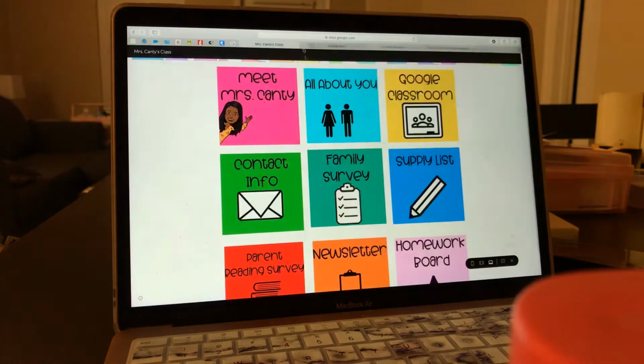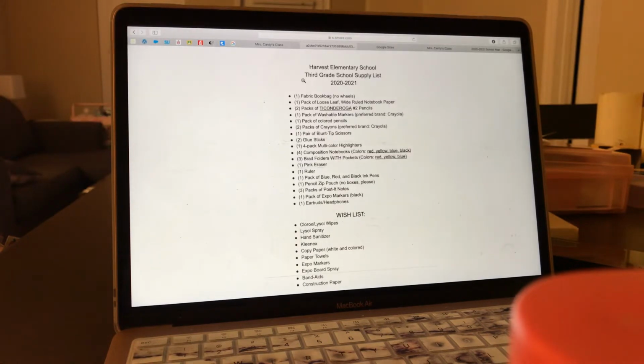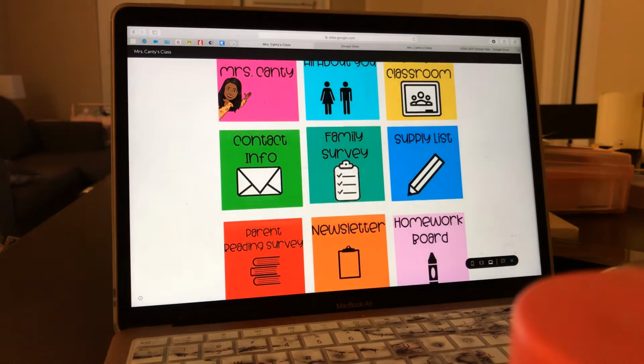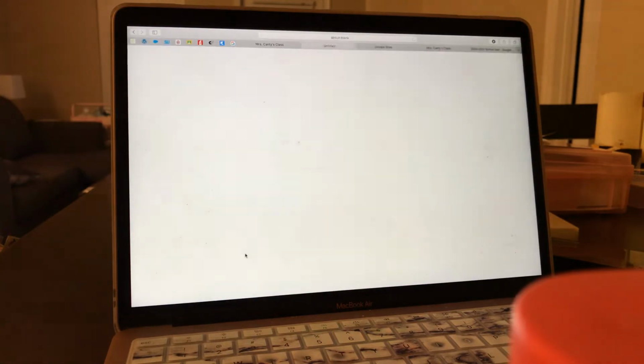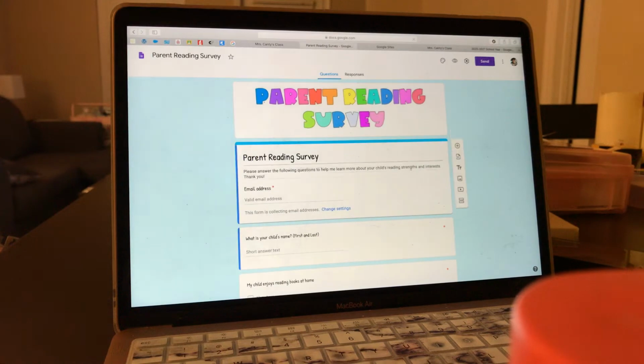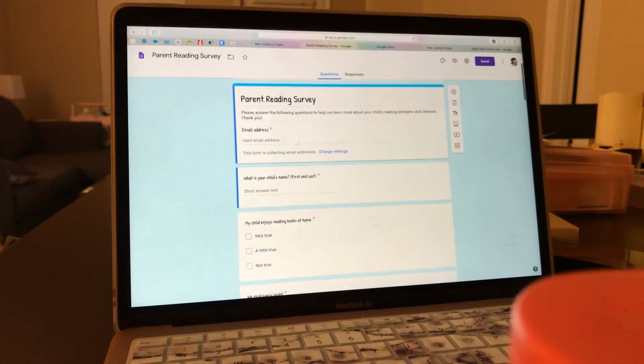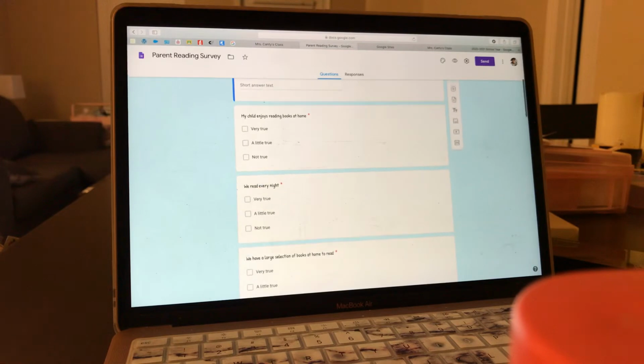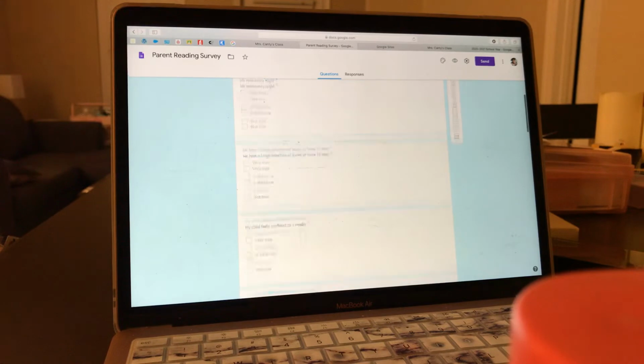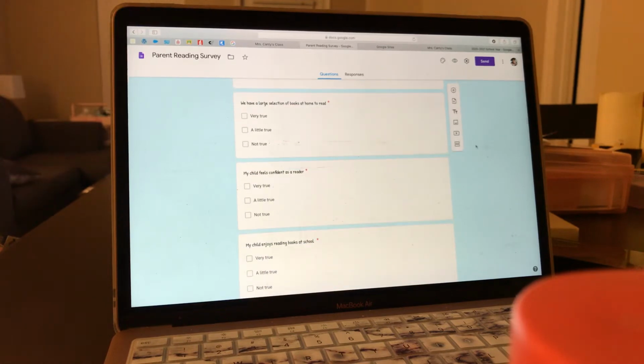So that's this one. And then now, of course, the supply list. So this is the supply list. And yes, even though we're virtual, the school still sent out the supply list. And this survey down here is the parent reading survey. So really, this is about the child. So the parents answer questions about, how much does their child enjoy reading? How much do they read at home? Do they read as a family together? What are their child's interests in reading? How confident is their child in reading? So all those, like those reading interest surveys that kids usually take, this is one for parents.